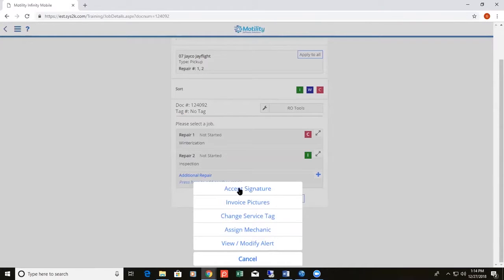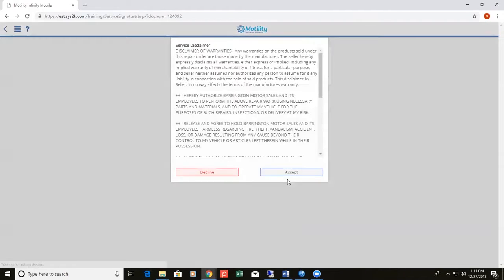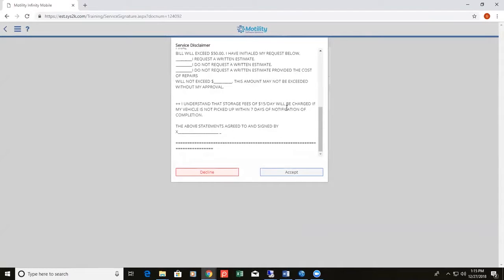We have accept signature. So maybe what you have here is a customer and you're doing the walk of their unit and you wrote up what you saw wrong, maybe started a couple job lines, and then you want to have them sign off on what you've inspected to let them know, hey, you've seen the damages that the unit had previously, and they're signing off on knowing that you've notated those. So you can click accept signature. It will show you the service disclaimer.